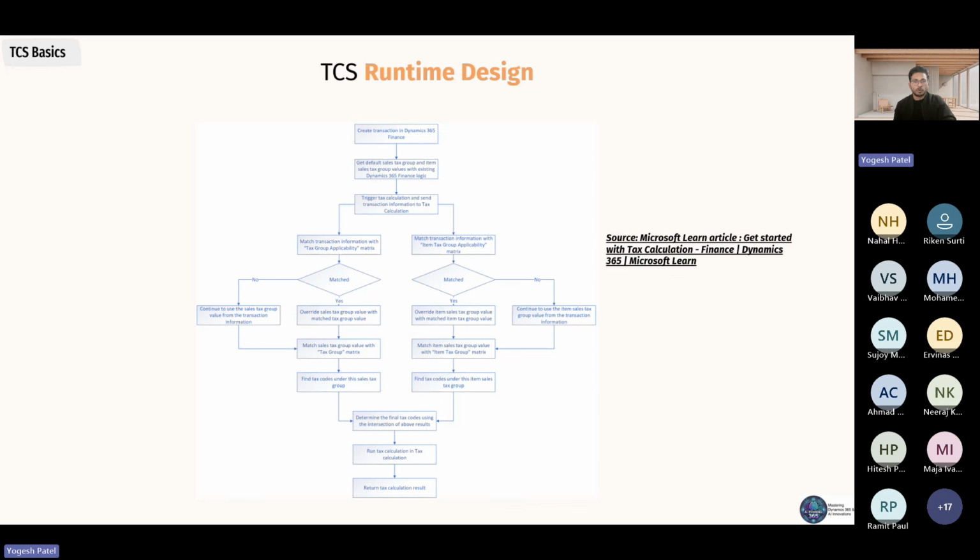Next, TCS checks both groups against the applicability matrix. If there is a match, it overrides the default groups with the correct ones defined in your TCS setup. After that, it finds the matching tax code from the intersection of those two groups, which is your tax group and item tax group. And that's what defines which rate and rules to apply. And finally, TCS runs the calculations and returns the results instantly back into finance.